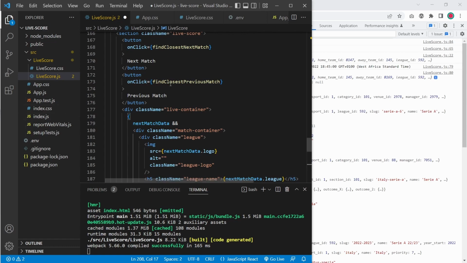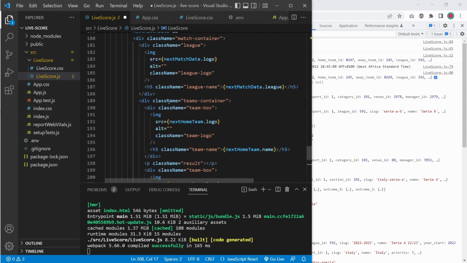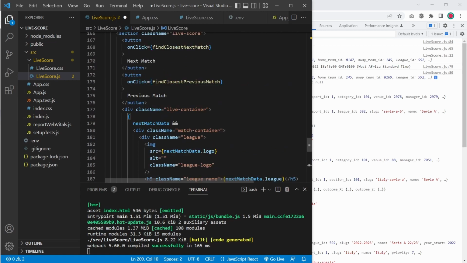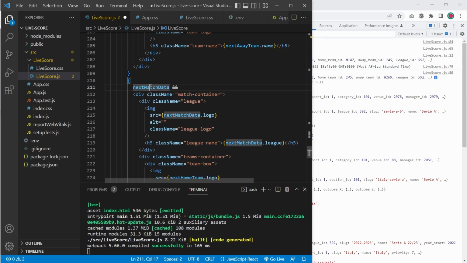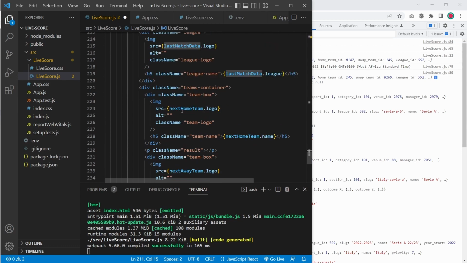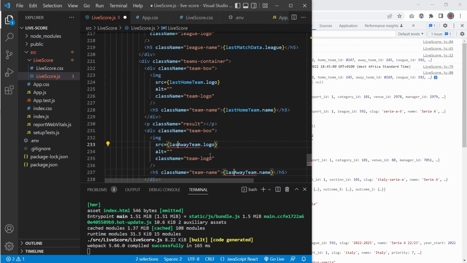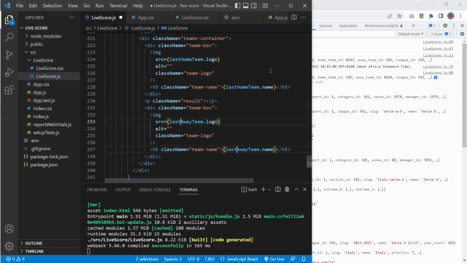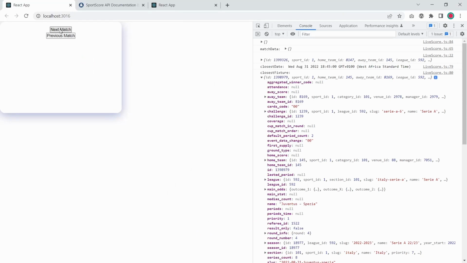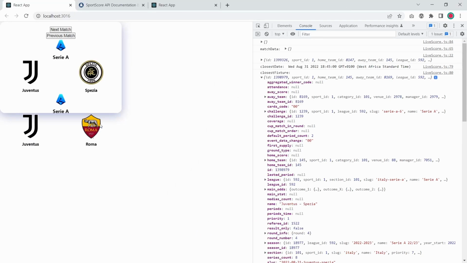So we're gonna have another match container that's gonna look pretty much the same as this one. So here, instead of next match, I'm gonna say last match data, and here as well, last home team data, and here again, last away team. If I save it, next, that's what we get in the previous, and there you go.